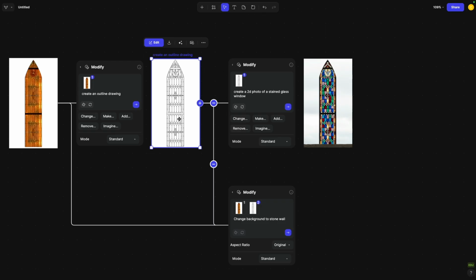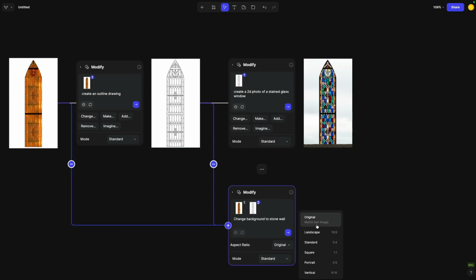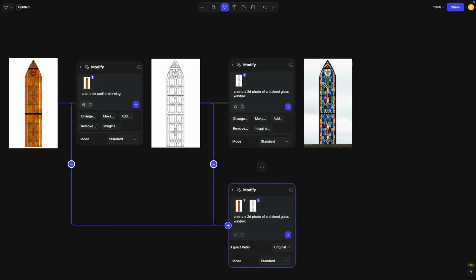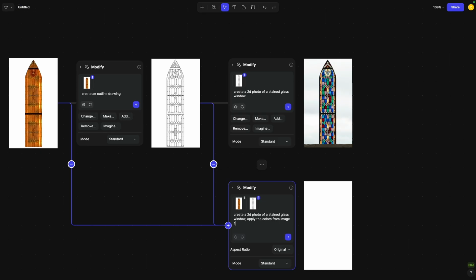So by dragging in this first and then this as the last, this last image is the image we are going to work with. Now we could say, create a 2D photo of a stained glass window. Apply the colors from image 1. And let's see how that will work.